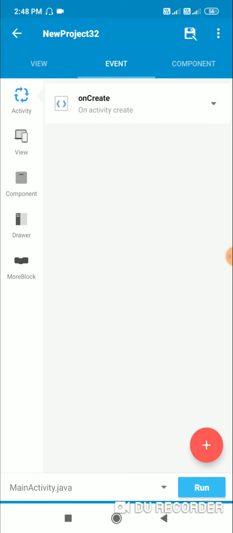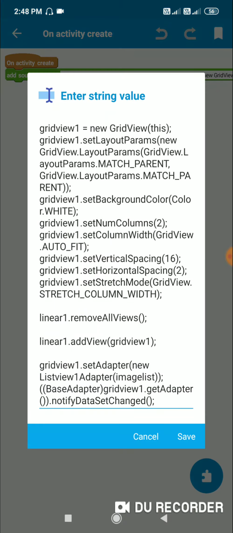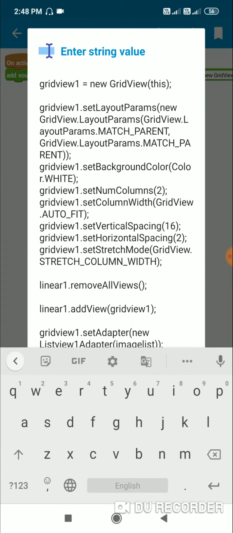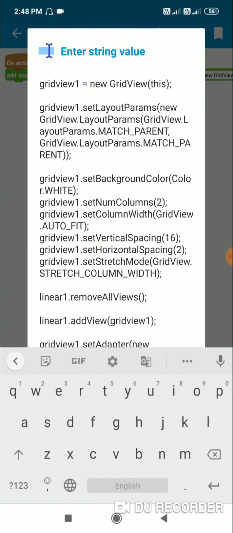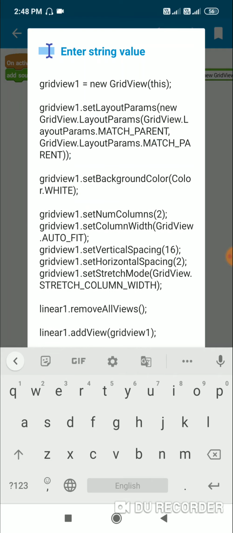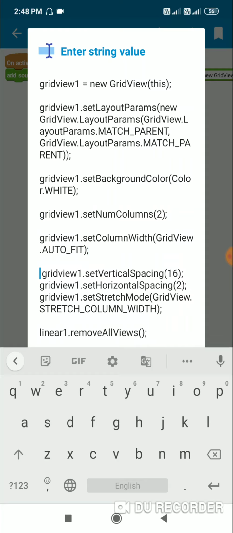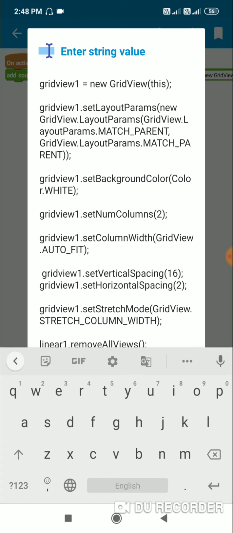Now in on create or on activity create I define grid view as new grid view, then set its layout parameters to match parent and match parent, width and height match parent, and set background color to white, set number of columns to 2, and column width is grid view auto fit. Set vertical spacing, I have set vertical spacing to 16 and horizontal spacing to 2, and I have set the stretch mode to grid view dot stretch column width.